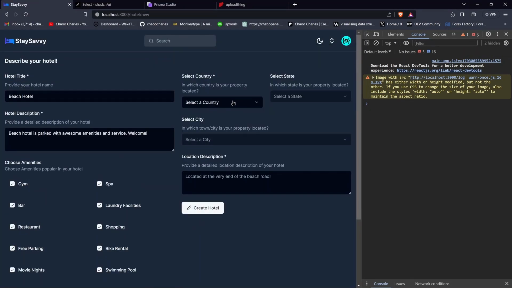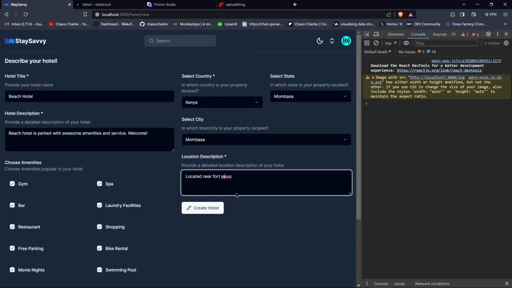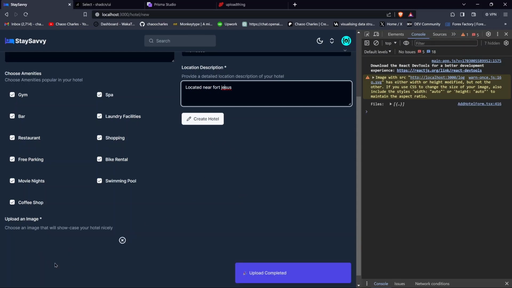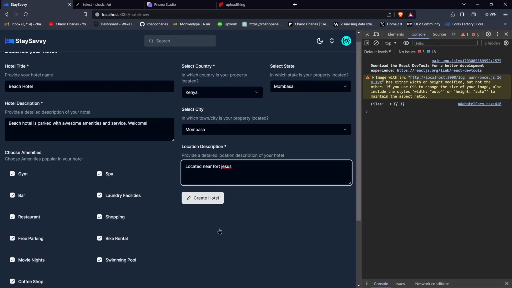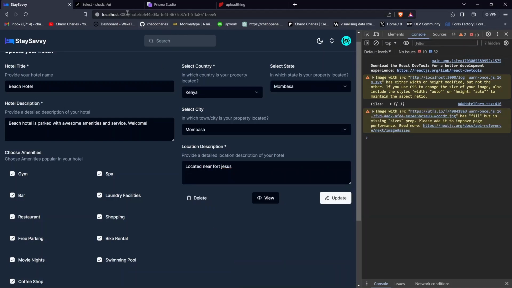Then I'll come here, we select the country. So I'll let this complete uploading. Then we'll go ahead and create the hotel. When the image is uploading, we can disable create hotel. That is a thing that you can do. So I'll just create the hotel here, and once the hotel is created, you'll see we will push the user right here, and now we have view hotel and we have this delete hotel, and now this has changed to update.